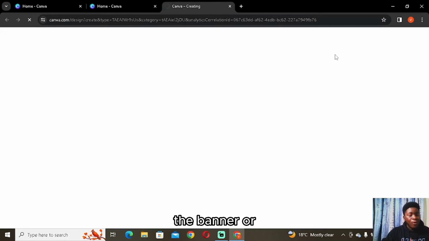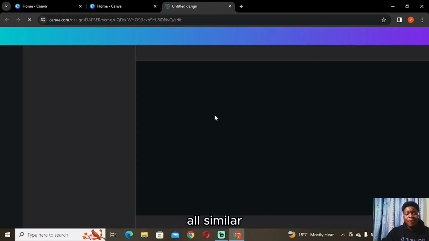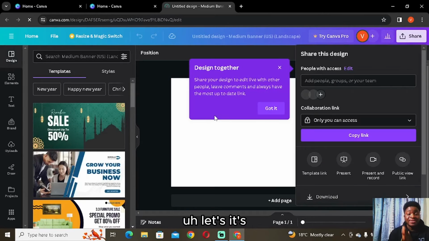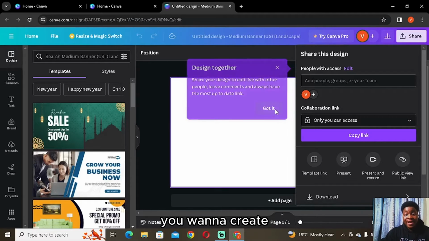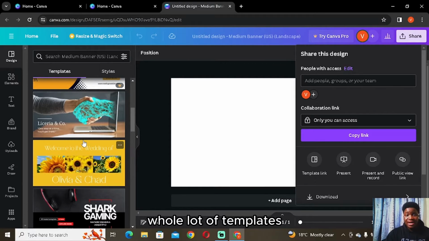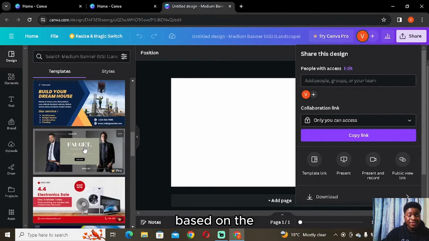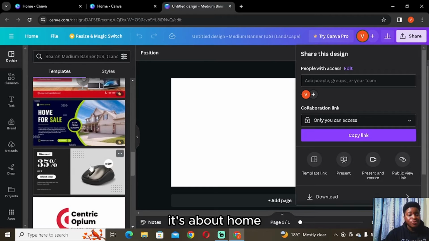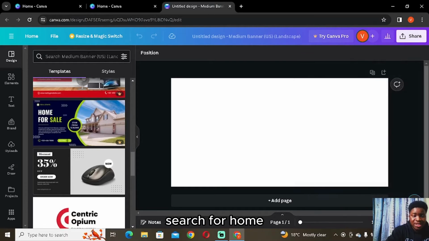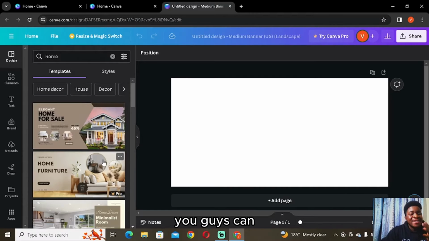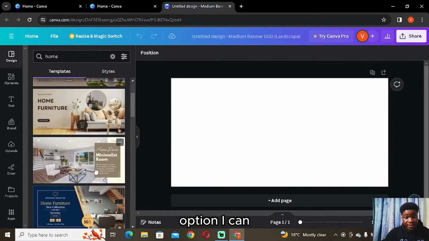Now the banner or cover page, they're all similar. All you want to do is to search for the feature. Let's say it's a banner or cover you want to create, and then you search for it and just come to the design. You're going to have a whole lot of templates, and now all you want to do is to select the one you prefer, based on what your business or whatever you want to use it for is related to. Let's say it's a home banner I want to create. I'm just going to come here and search for home. As you guys can see, I have a whole lot of options I can use over here.